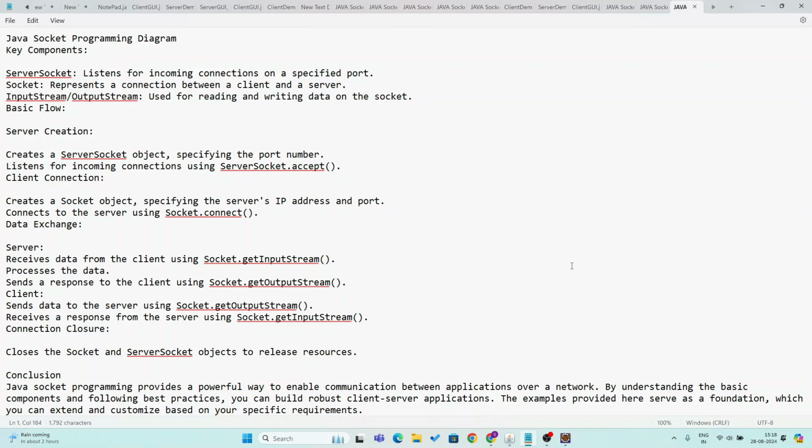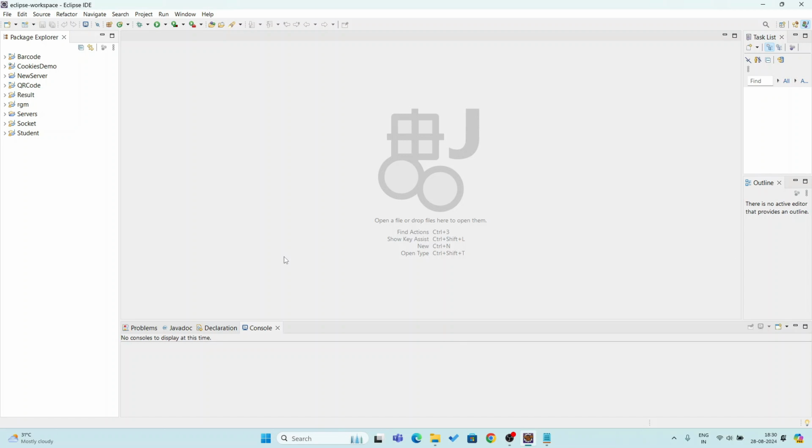I'm going to open my Eclipse IDE. Now I have opened my Eclipse IDE. Now I'm going to create a socket project.